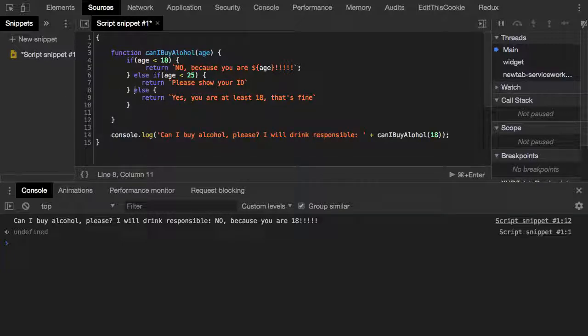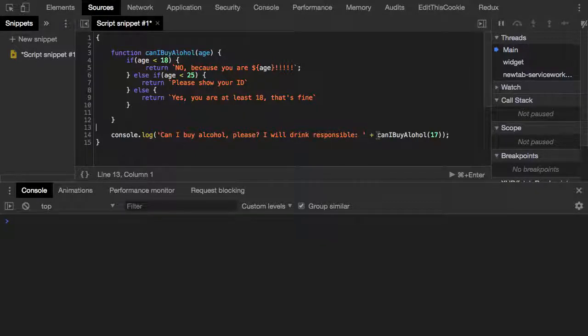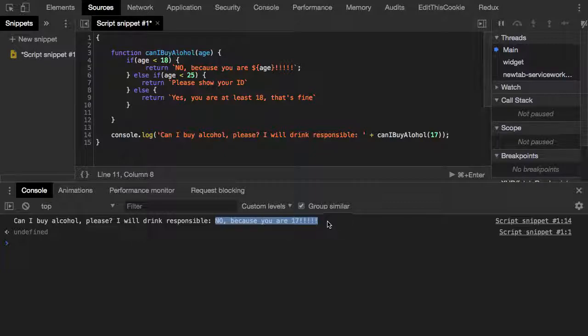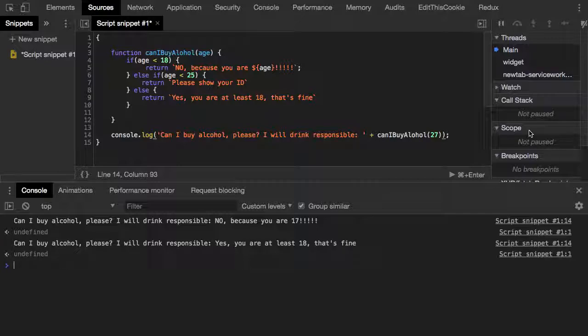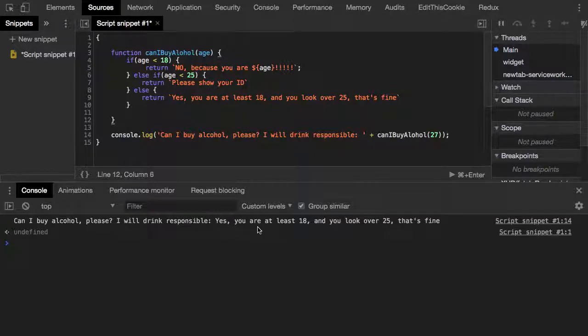This is kind of natural reading, right? If you are below 18, no. Else, otherwise, if you are below 25, do that. And else, that's the default scenario, that's all good, right? So then, let's try that. If we are 17, no, correct. If we are 27, yes, at least 18. Correct. To be honest, that should be you're 18 and you look over 25, to make it fully correct.